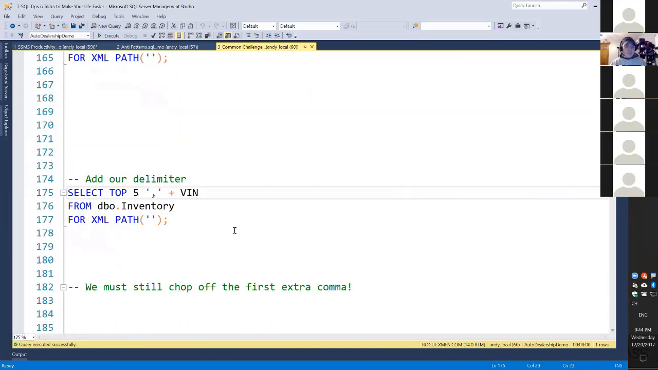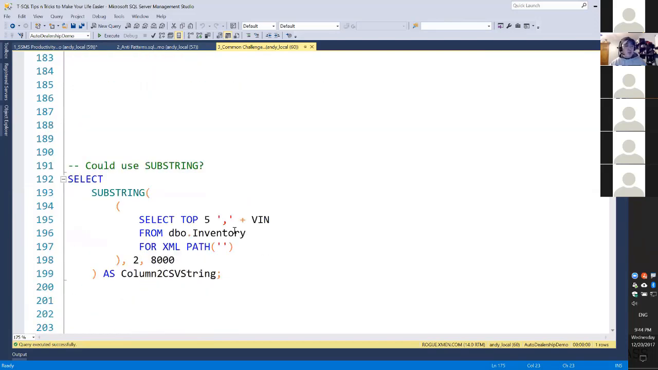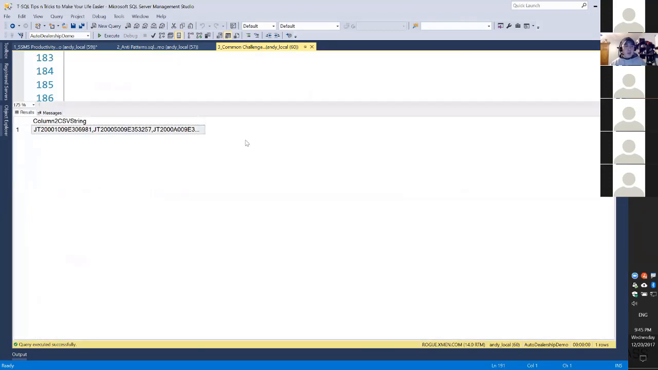How can we do that? Well, we could use substring, and so I'll have the substring of this string give me character number 2, and then go up to 8,000 characters. And that gives me my CSV list, and that's fine. But here's the thing. What if the string exceeds 8,000 characters? I've had situations where my data exceeds 8,000 characters. If that happens, we get a truncation error. So unfortunately, this does not work for us.